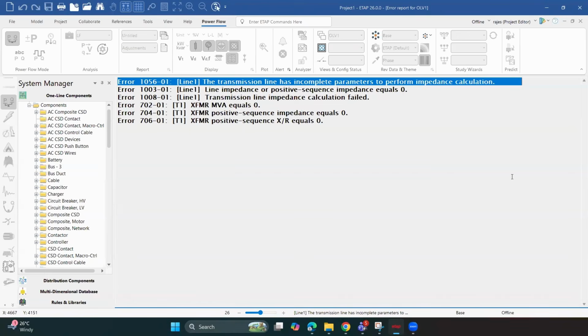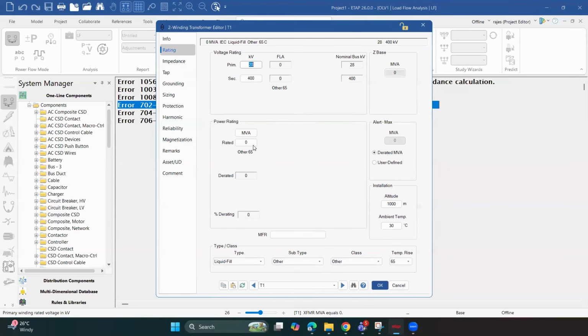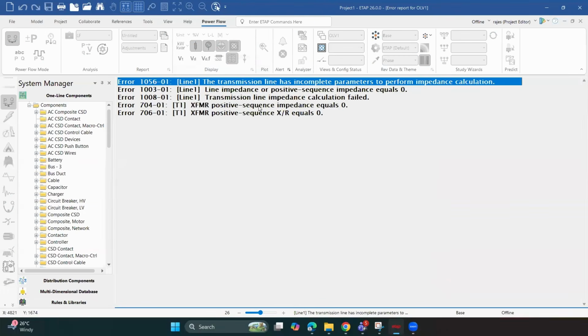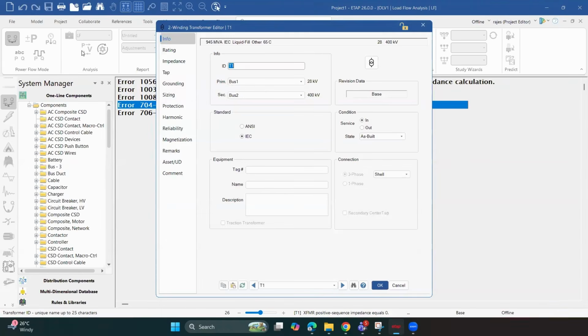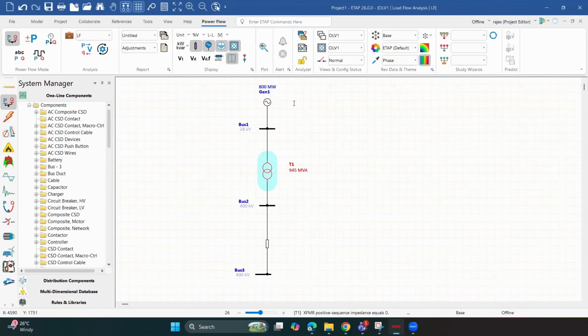The software is very helpful and handy from that perspective. What I mean is that the software tells you what the errors are, and if you click on one, it will automatically take you to that page. For example, the transformer MVA rating is 0. So I give the transformer rating as 945 MVA. If I run load flow again, it says the positive sequence impedance is 0. So if I give this and run again, that error has gone.